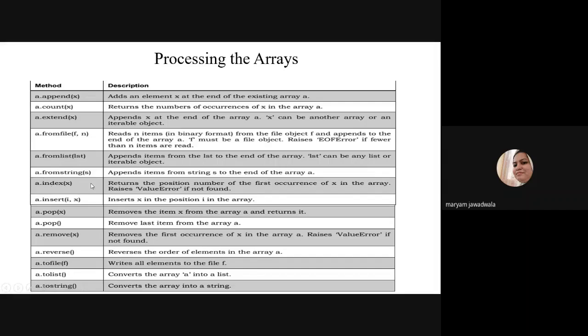Next one, a.index(x). This is very important. It will return the position of the first occurrence of x in the array, right? Otherwise, it will raise an error. If the item is not present, then it will raise an error. And suppose x is present multiple times, then this index method will return only the first occurrence of item x.